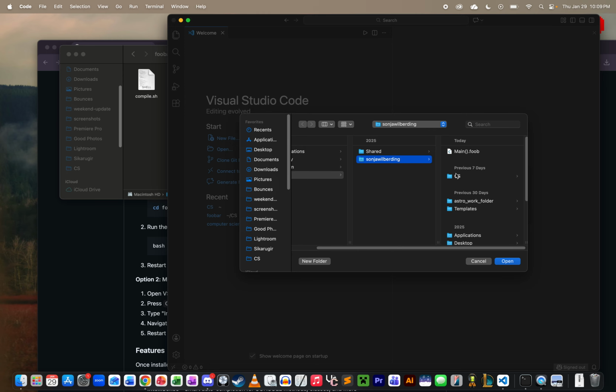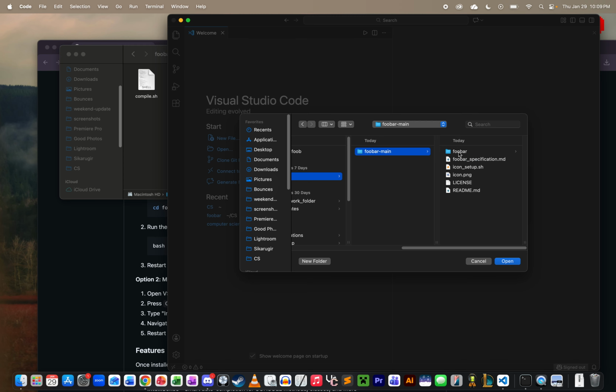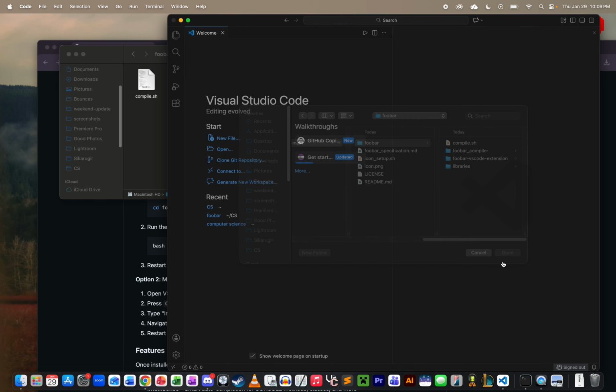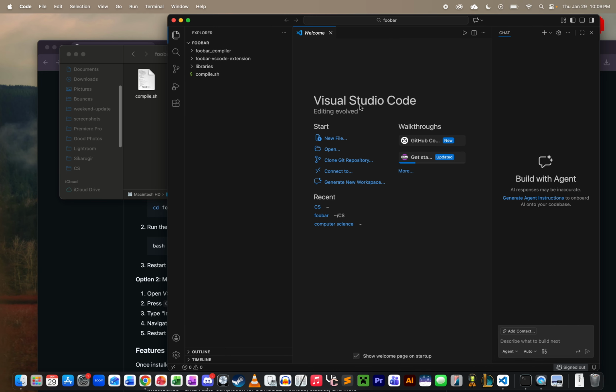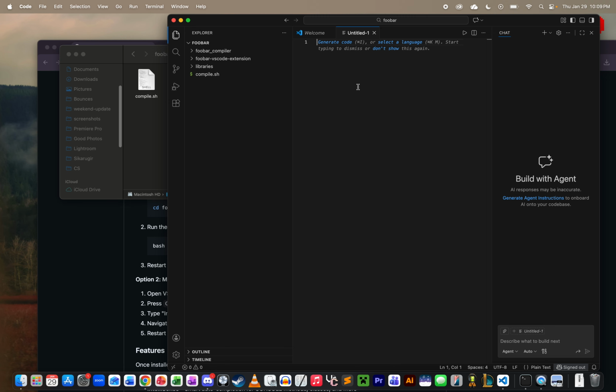We are going to open, let's go here to FOOBAR. Let's open that folder. Okay. And if you hit Command N in Visual Studio Code, that is going to create a new file. And now Command K, or you can just click it here to select a language, and we will search FOOBAR. And as you can see, it shows up.